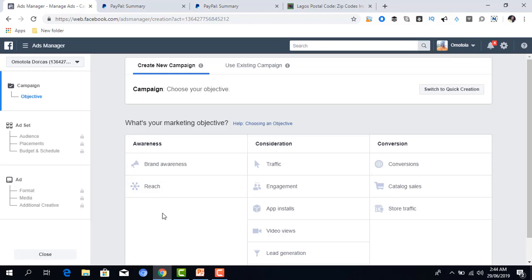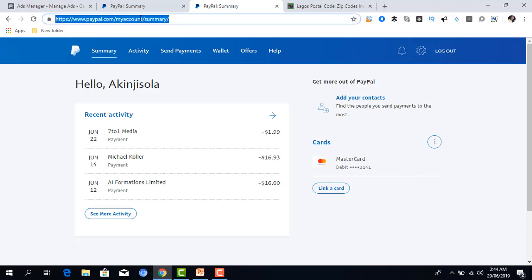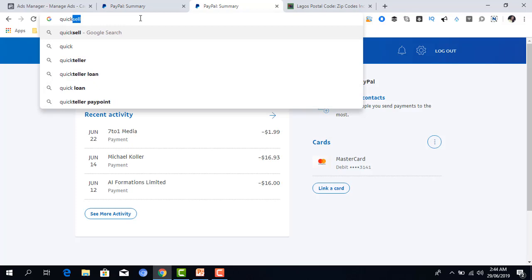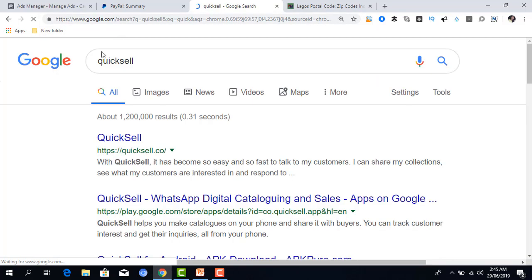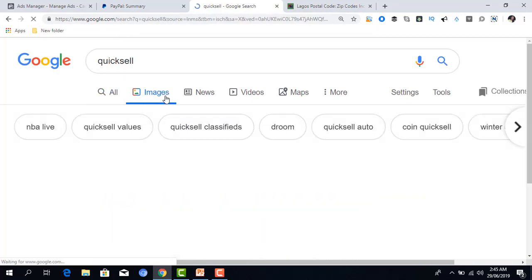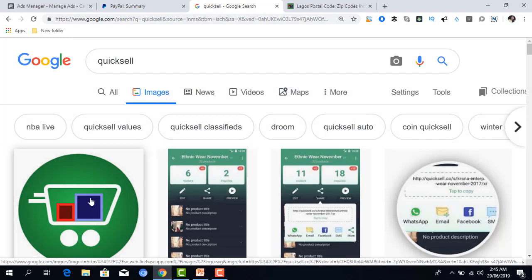So peradventure you are a startup, or maybe you may not even be a startup, but you don't have a website, and you sell products. The best option would be that you go look for an app called Quicksell. Just go to Play Store. I want to show you what it looks like. Quicksell. This is what it looks like when you get to Play Store.